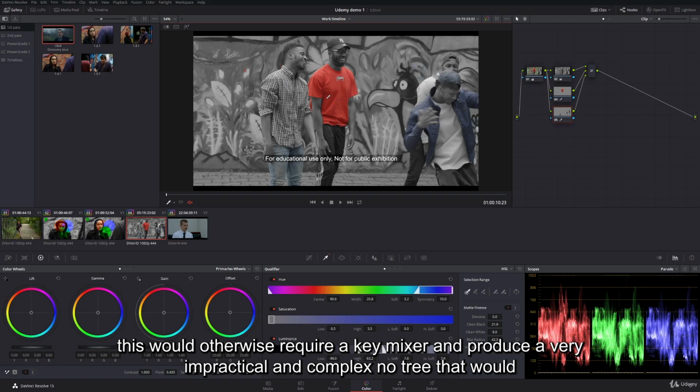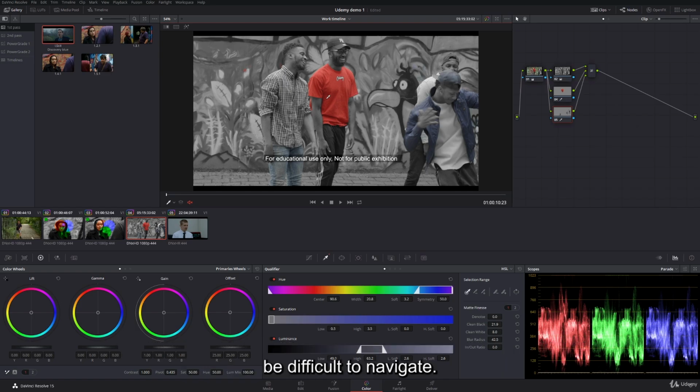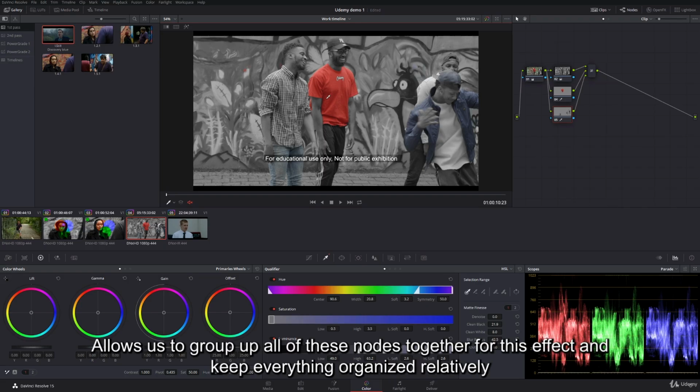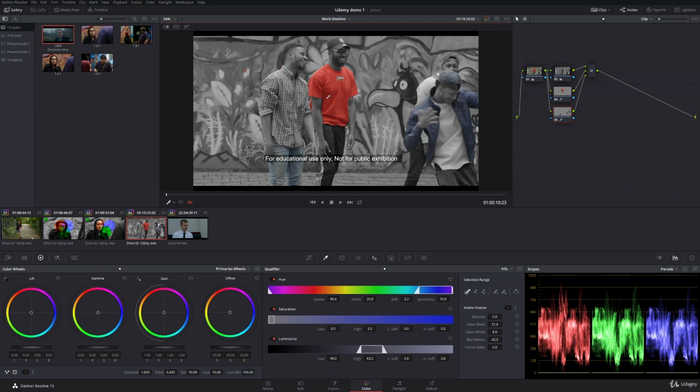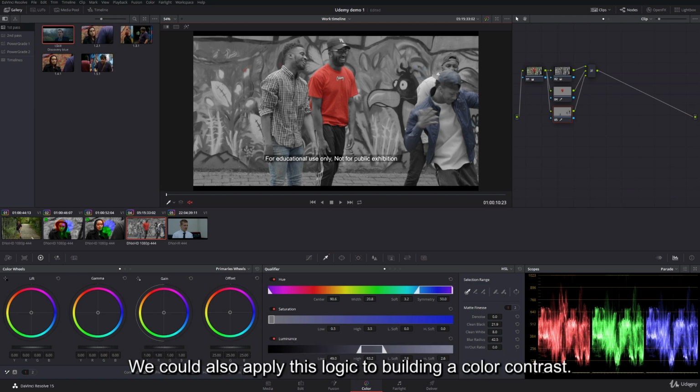Doing this would otherwise require a key mixer, and produce a very impractical and complex node tree that would be difficult to navigate once we start making detailed tweaks. The layer mixer node allows us to group up all of these nodes together for this effect, and keep everything organized relatively easily. We could also apply this logic to building a color contrast look.